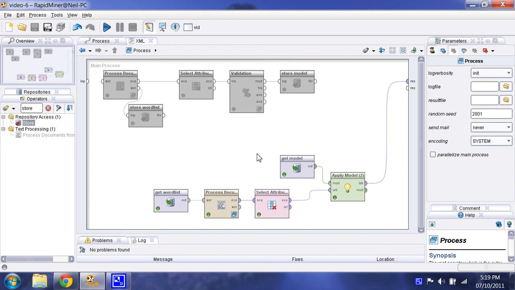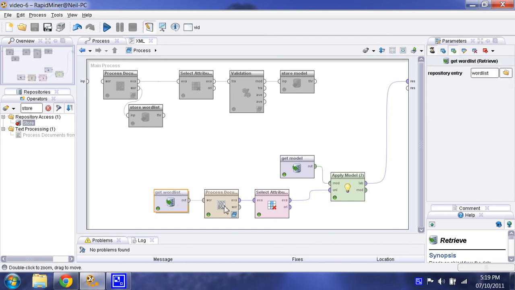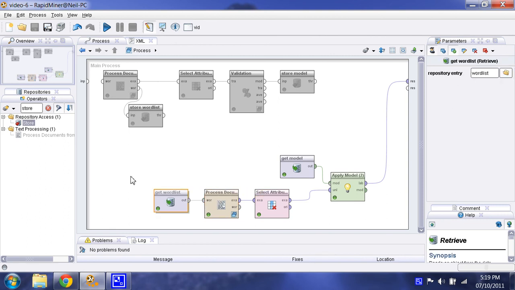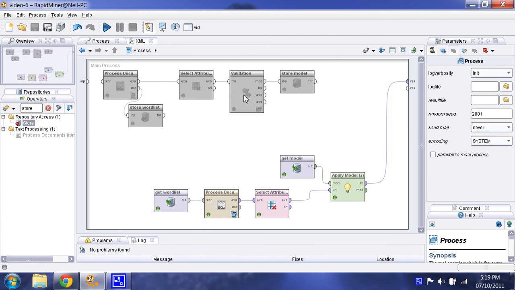So that's how you apply a previously created text mining model to unseen data. The reason you need the word list is that you want to find those same words in the document and add that to the existing word list, because the model only knows about the word list from before. You want the same model as before, obviously, because that's the thing you trained on the old data.